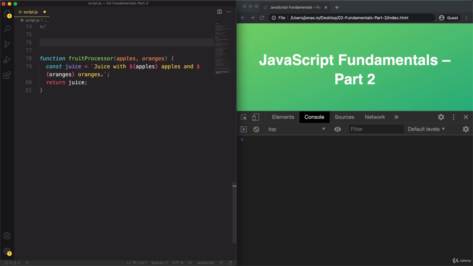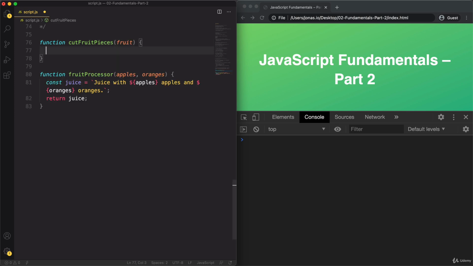So basically that function that cuts a fruit into multiple pieces. So let's say function cutFruitPieces, and then this function will receive a fruit. And all this function will do is return the fruit cut in 4 pieces. So basically, fruit multiplied by 4. So if we get 2 apples here, it will return 8 pieces to us. So simply the number 8. Okay, so that's our machine that cuts the fruit in pieces.